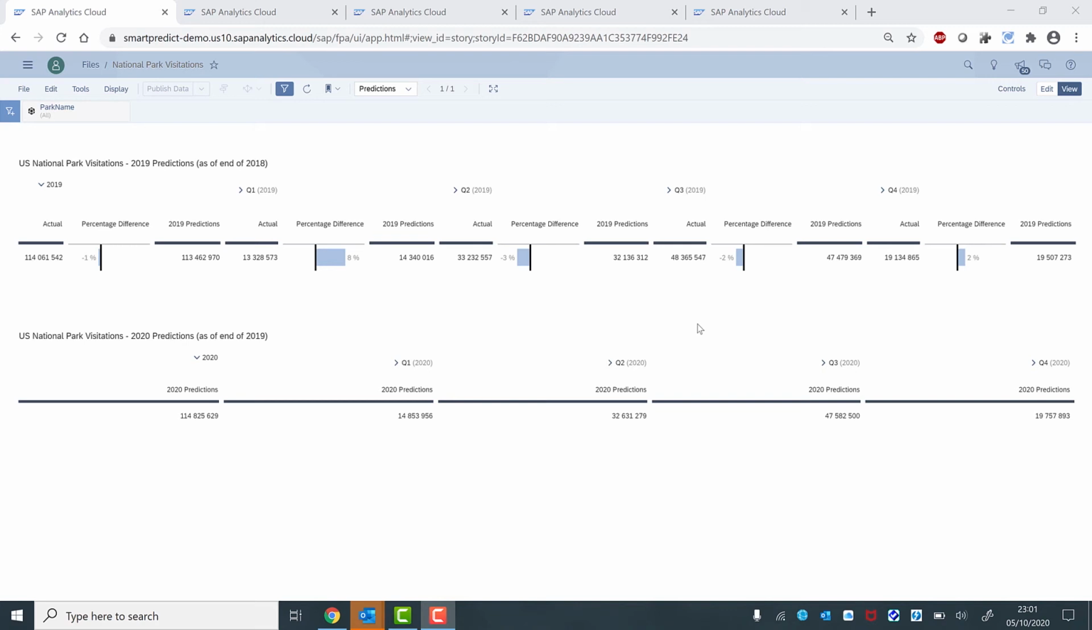So here we place ourselves at the end of 2018. We know the actuals, or the visitation, of the different US national parks for 2019. And then we want to deliver the predictions and then compare them to the actuals to gain that trust in the fact that the predictive forecast would be efficient to predict what we could receive in terms of visitors.